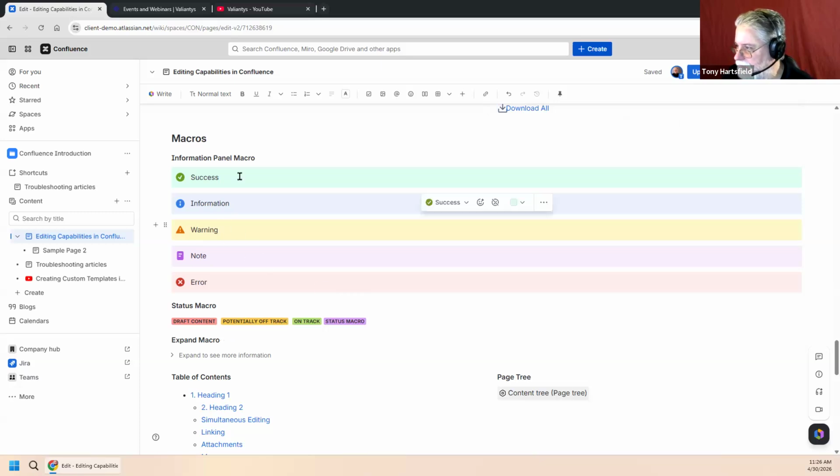This is called a panel macro, and it comes with these 5 different options. So success, information, warning, note, but also just simply a color background behind the text. And so if you're just looking for visual options, you have that on there. And what else can I do with this? Well, I have the ability to change this to those different options. I can have my own emoji, I can have no emoji, or I can change the color. And again, a limited color palette, but some options as you want to do that. So that's called the panel macro.